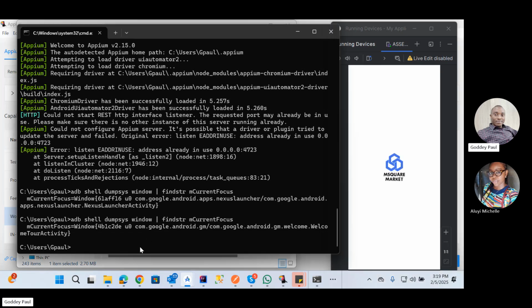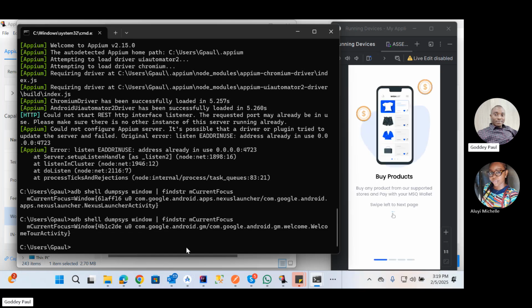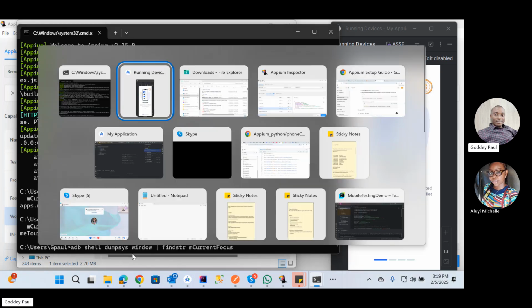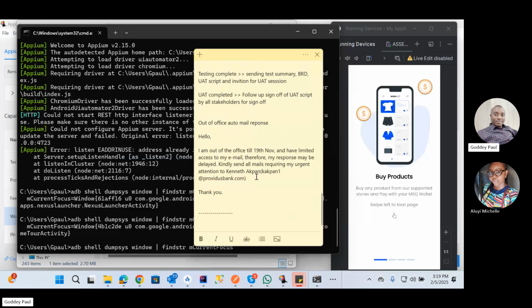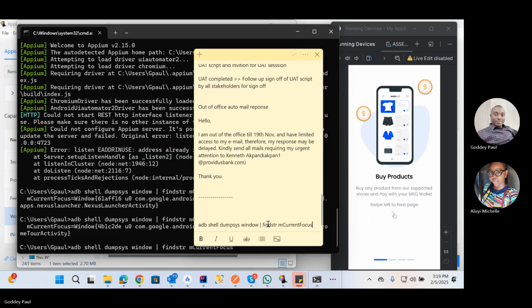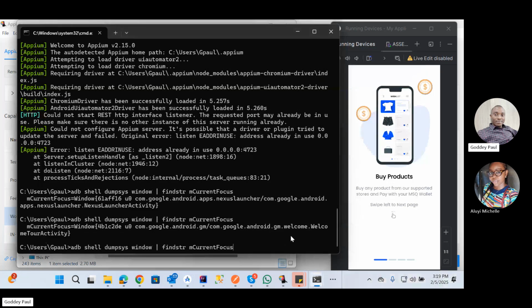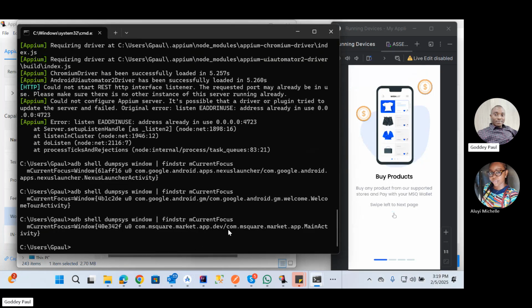So look at this application now. Let's say this is the application that was sent to you to test. And you need the application package name and the application activity. You have to type in this command. Take note of this command. I'm going to add it somewhere in the comments. So, you see, it captures.